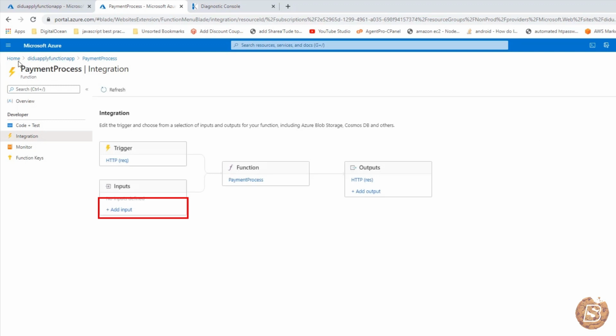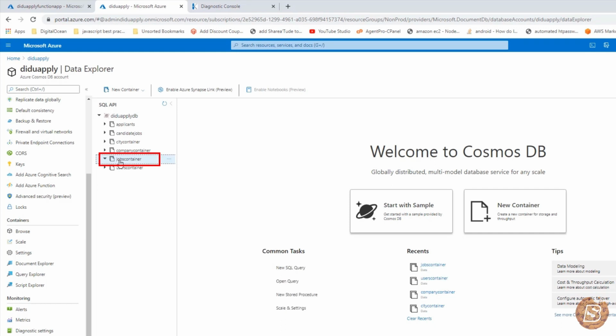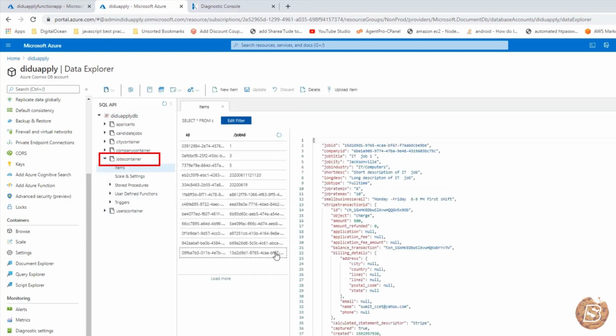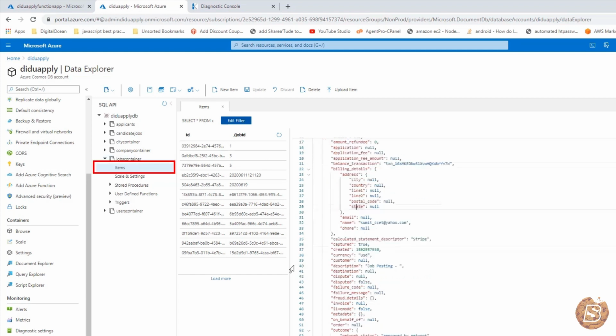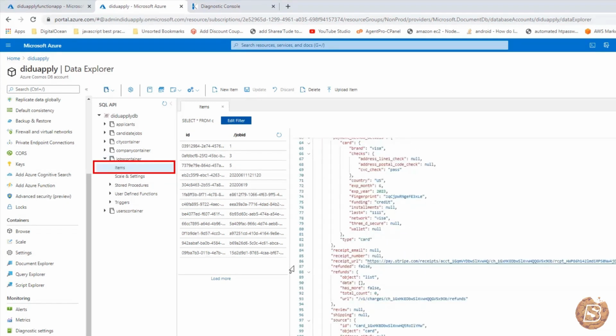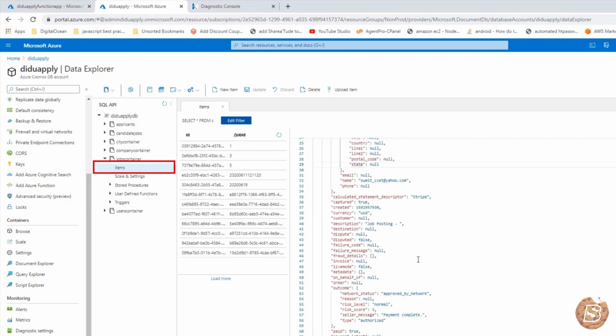Now let me take you to, and here go to containers, browse. Here we'll be going inside the jobs container. Let's look at items, and here you can see that along with each job posting that the companies are making, they have to pay some amount for each job posting, and the details are then stored over here. So all the responses that we get from Stripe are basically stored in this jobs container, as you can see over here, and this is something which we are invoking from our web application and then storing it in our jobs container.